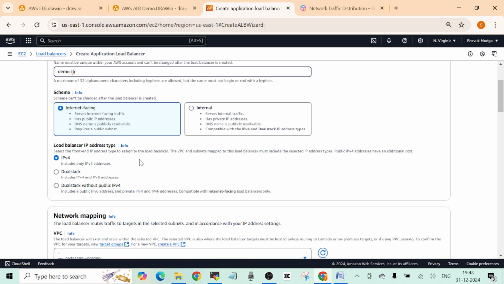Then what type of IP address do you want to use? Do you want to use IPv4 or IPv6? In my case, I just want to use the IPv4 IP address type. So let it be IPv4, because when you create a load balancer, it gets an IP address also. If you've chosen internet facing, then it's going to assign a public IP address to it.